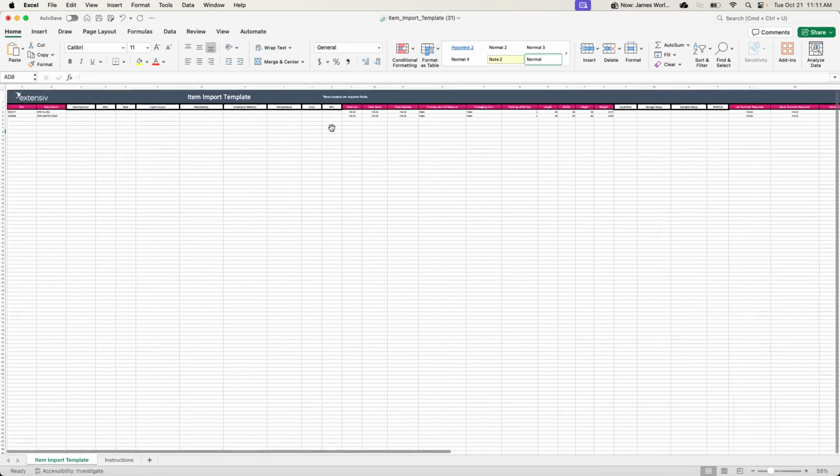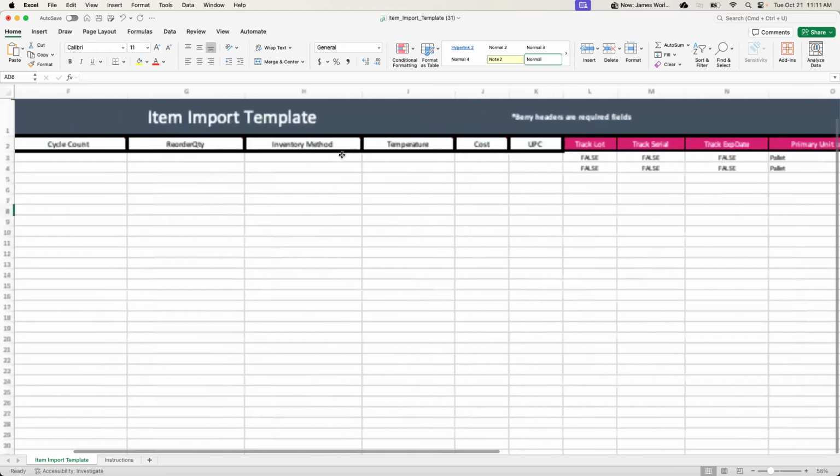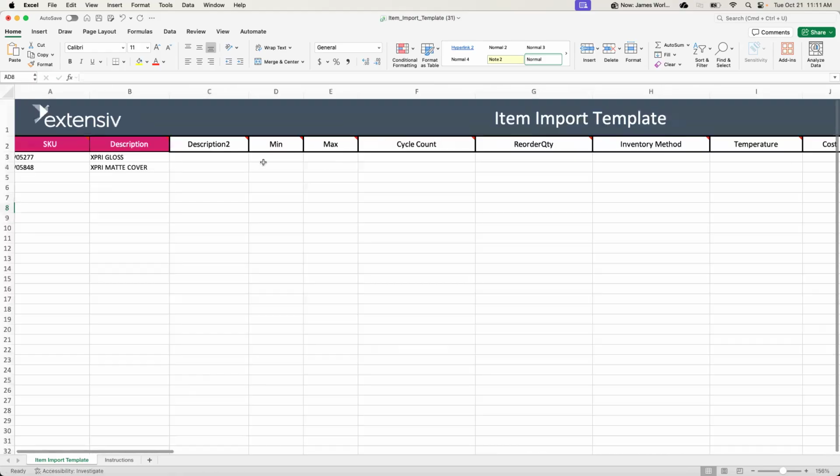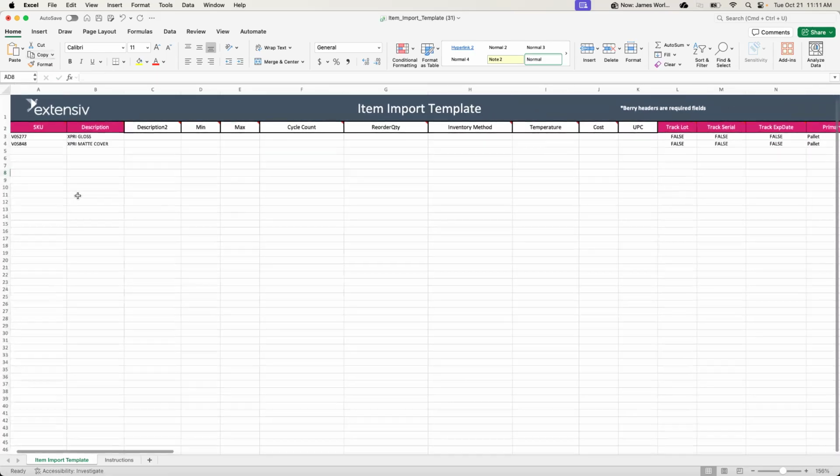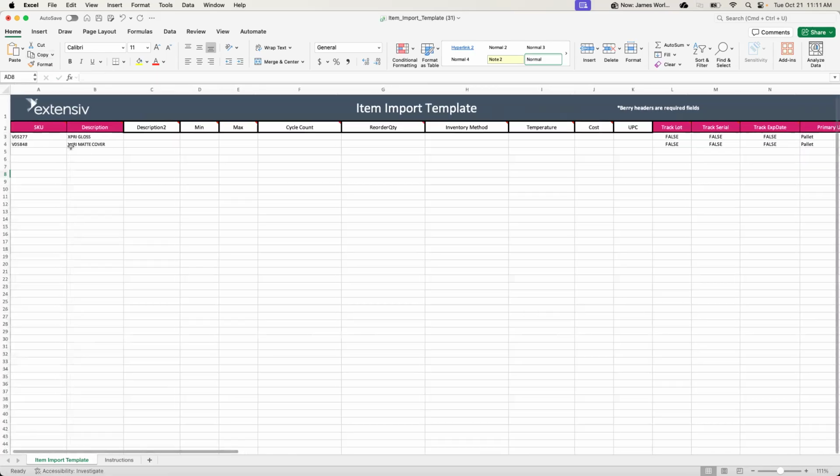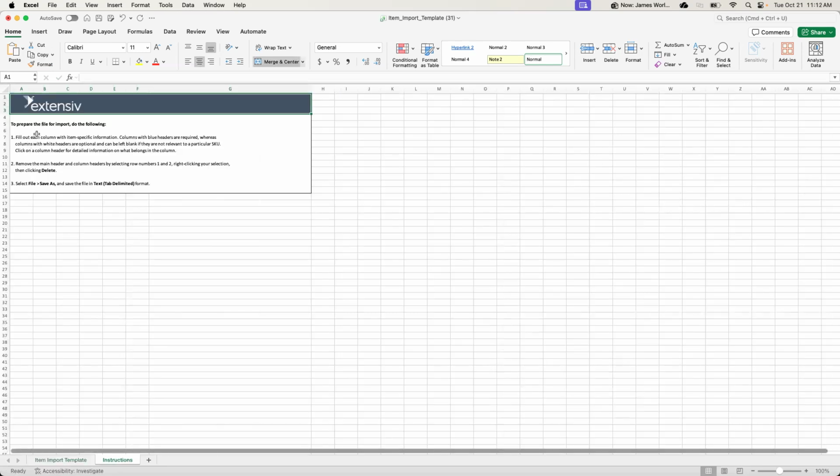All right. So in theory, we'd have a much larger template here. But what we'll do is we'll just go through those steps of importing this. It's pretty simple. So basically what you do is you take this second page here, which is going to have instructions, and it'll tell you to fill out each column with item specific info. The columns with pink headers are required. Columns with white headers are optional, and then they'll just default to specific things. So like I left inventory method blank, that'll default to first in, first out.